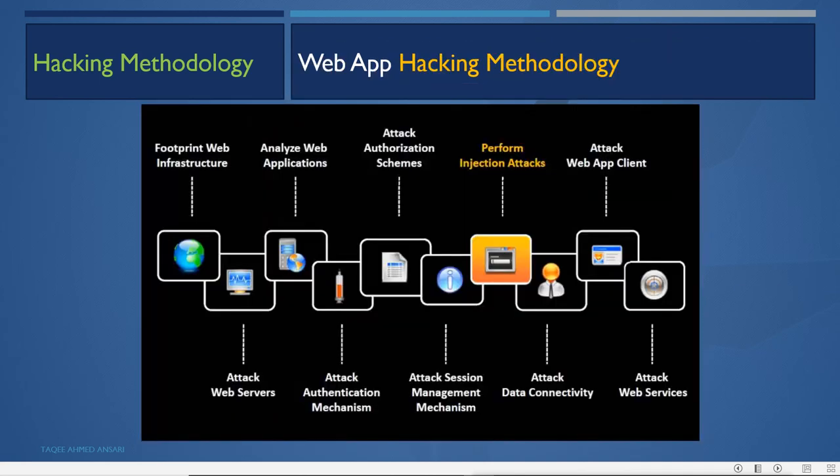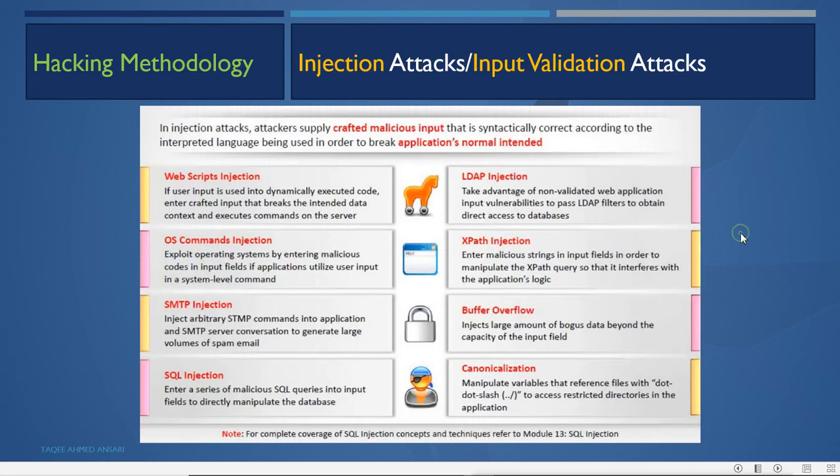Now, in web app hacking methodology, the next step is to perform injection attacks. Injection attacks are like input validation attacks. All injection attacks are basically input validation attacks. In injection attacks, attackers supply crafted malicious input that is syntactically correct according to the interpreted language being used, in order to break the application's normal intent. Basically, all these injection attacks are successful because invalid input is accepted.